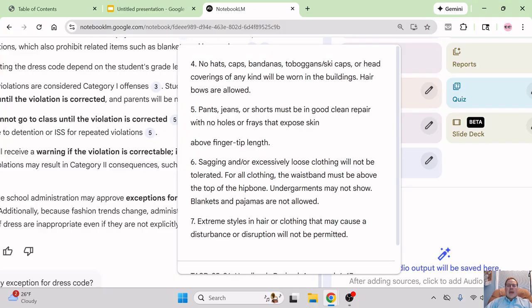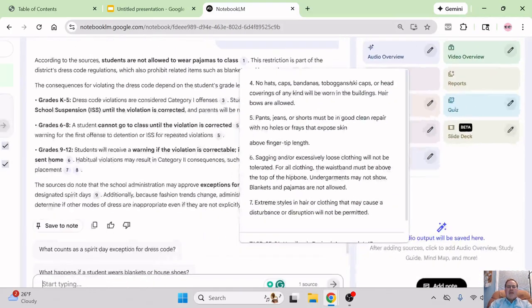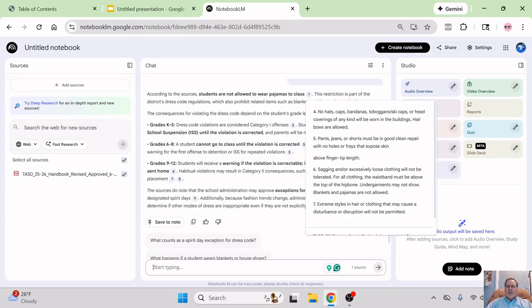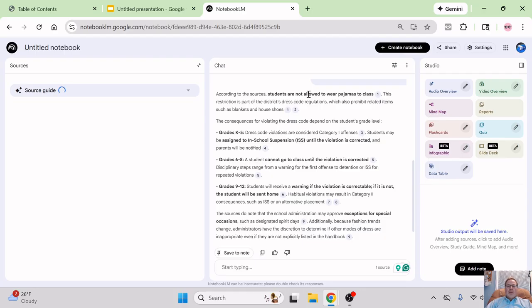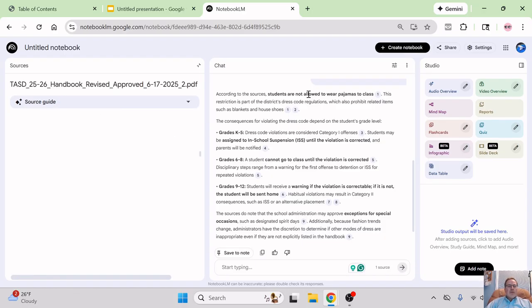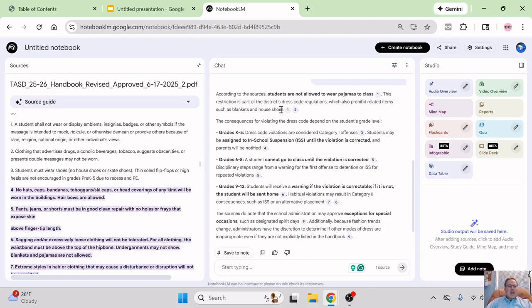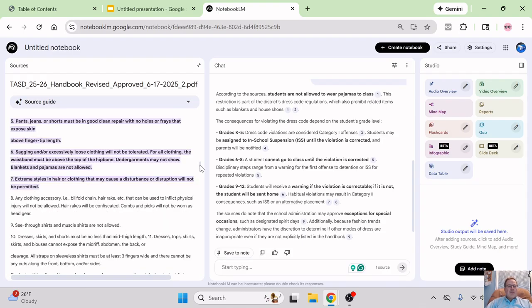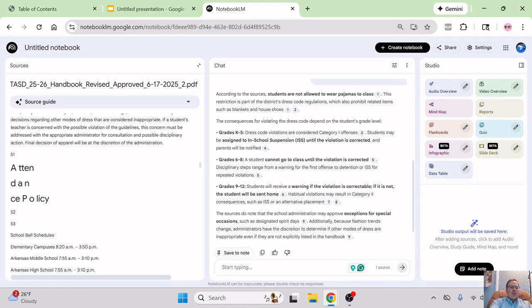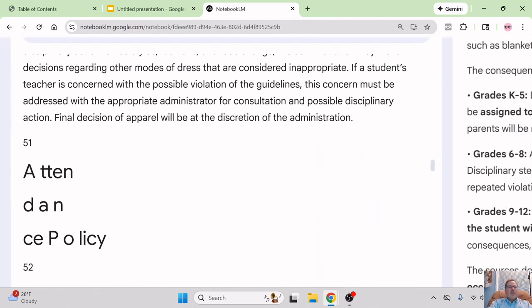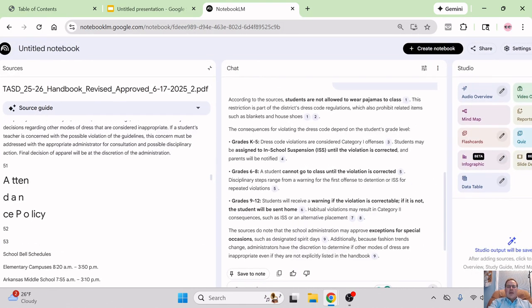It says no hats, caps, bandanas, or head coverings. And if you look through there, it says undergarments may not be shown. Blankets and pajamas are not allowed. So it shows you exactly where in the handbook that could be found. If I double click the little one, then what it does is it'll take me right to that page, and then it's highlighted here. And if I scroll down a little bit, it's on page 51. I don't know if you saw that or not. So it shows you that it is on page 51 where the answer is to that question.